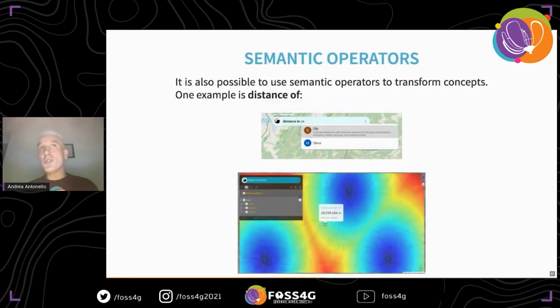You can also use semantic operators, which are keywords or groups of keywords that have the ability to transform concepts into different concepts, like distance of city, which generates a raster map that has in every point the distance from the nearest city. And interesting is that there is a main concept that is observed, but every observation that is generated during the resolution process and the data flow execution is added as a secondary output.